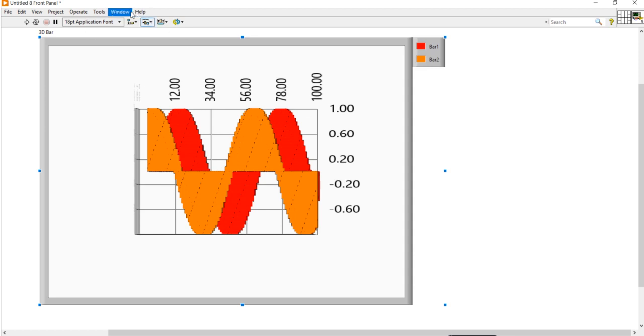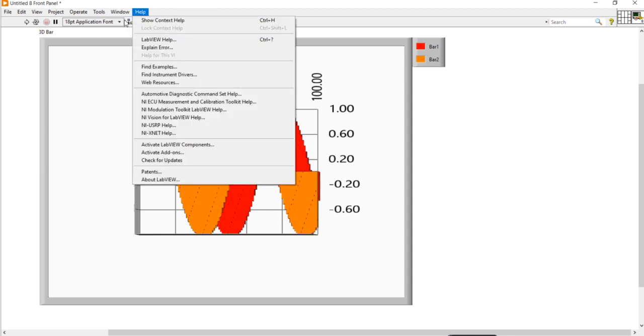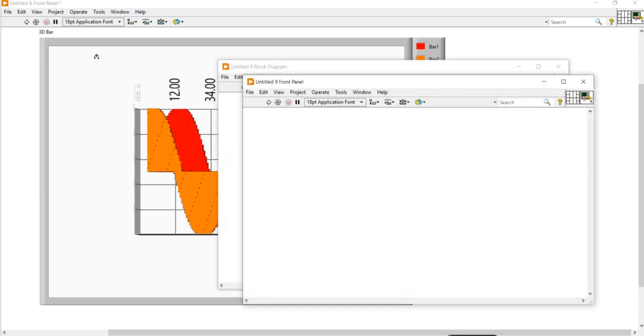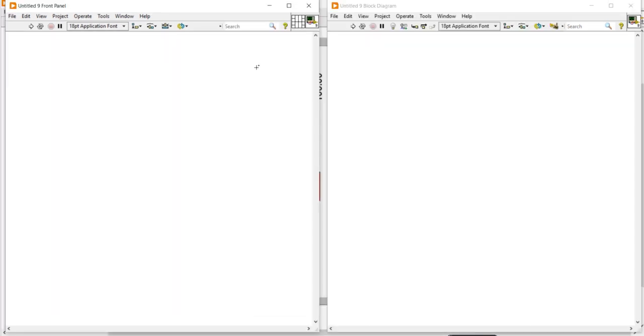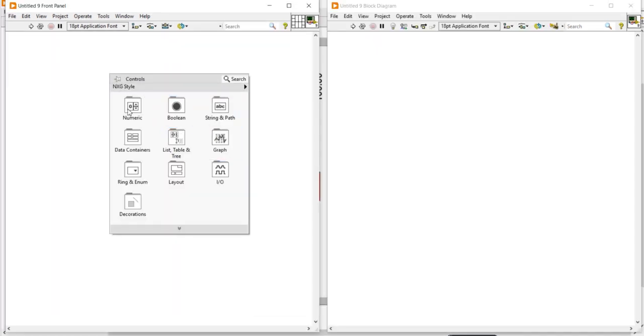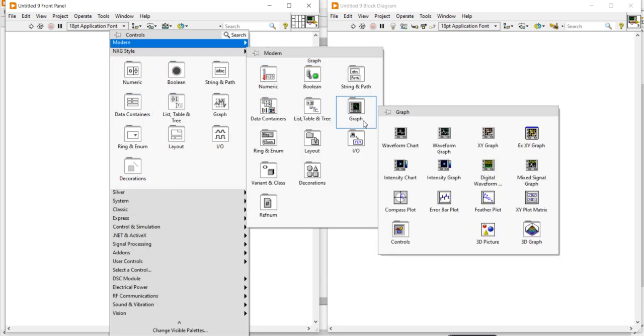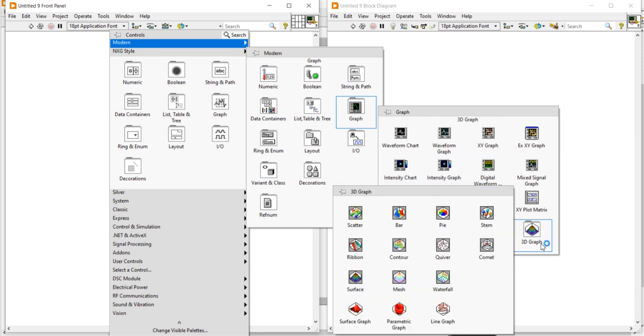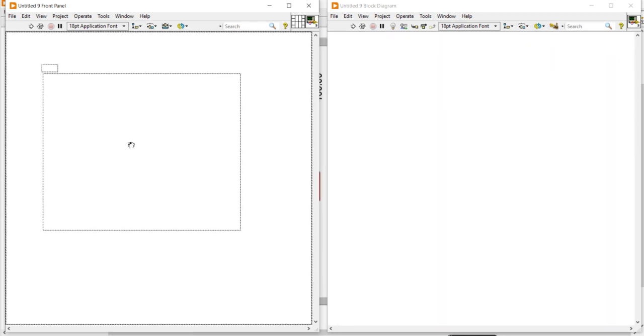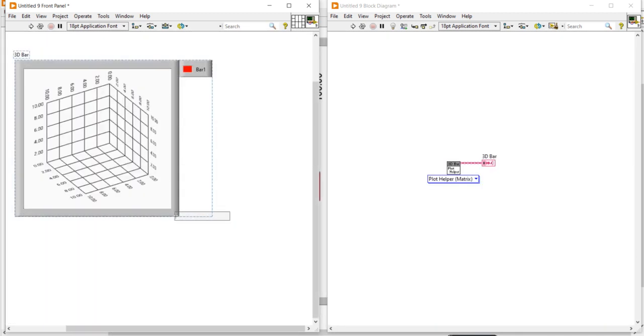For that, please open a new VI. Press Ctrl T, right click here, come into the modern style, and in this modern style, if you come into the 3D graph, you will find a bar here. So take the bar and place it properly on the front panel.